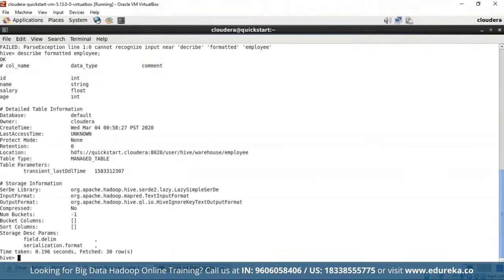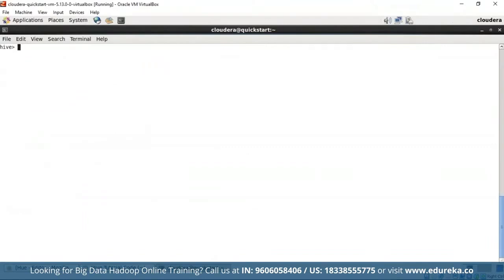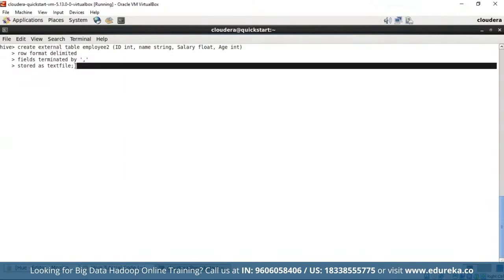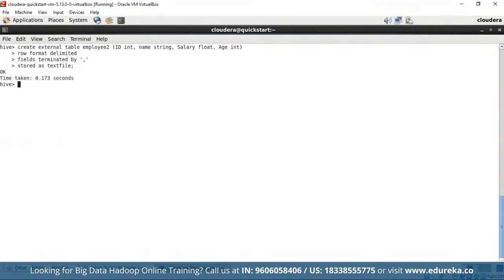Now let's move ahead and try out external tables. Let's clear our screen first. You can use Control plus L to clear your screen. There you go. We have a clear screen now. Now let's try to create an external table. Creating an external table is completely similar to that of an internal table, but the only difference is that you need to add a keyword, which is external. This particular keyword is used to create an external table. Now let's fire an enter and see if the table gets created or not. You can see the table got created.